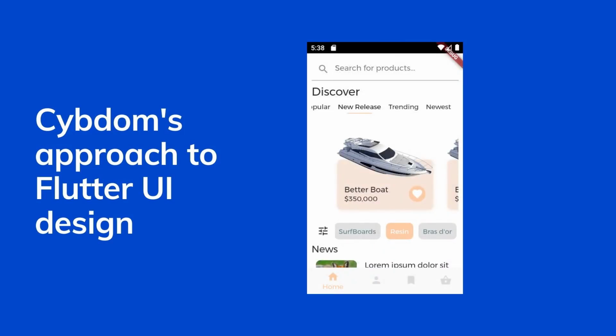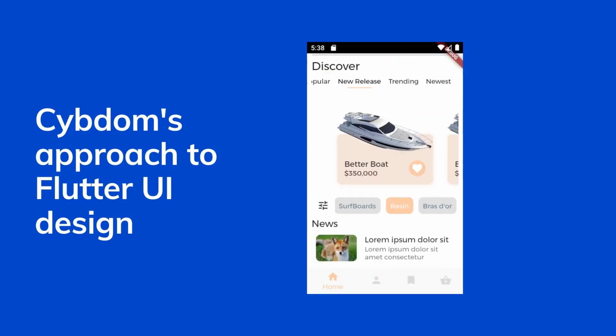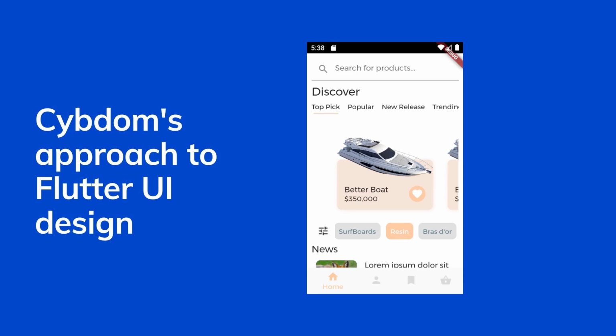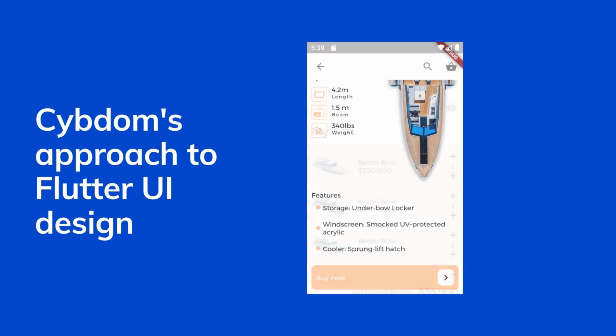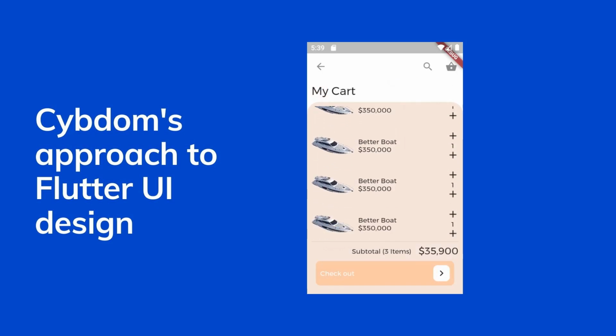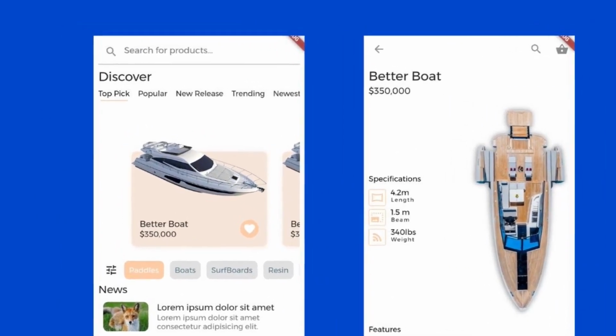Today, I will show you my approach to building UIs in Flutter. One of the reasons I love Flutter is how easily you can build fancy-looking apps in record time. Here are the steps I take to do that. I begin by looking at the overall design.